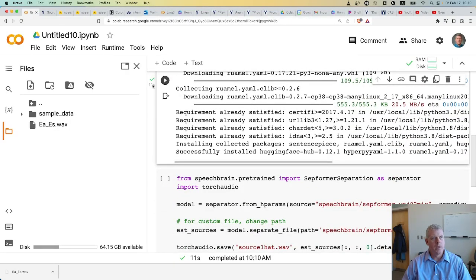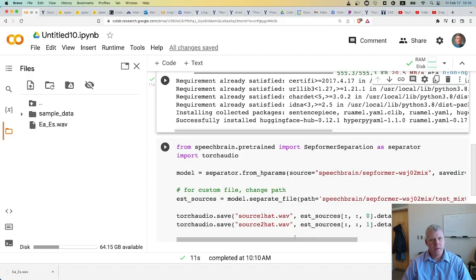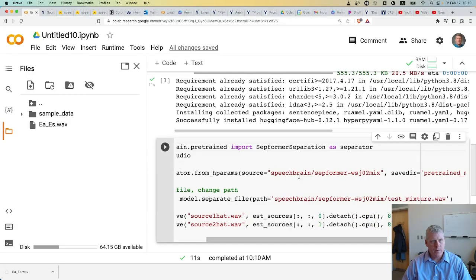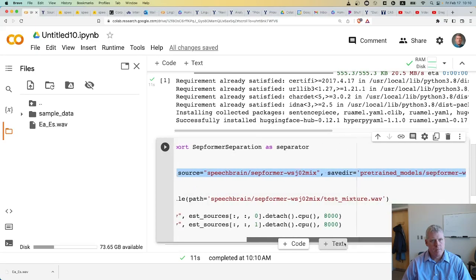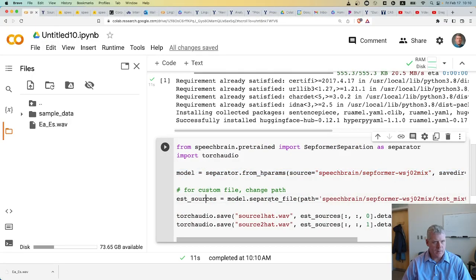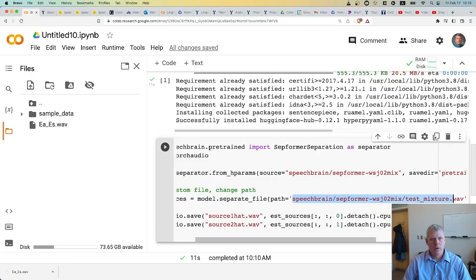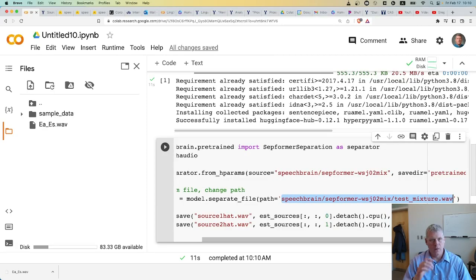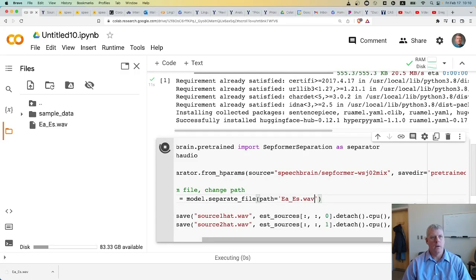Good. Green check mark right there. Now I do need to change some stuff in here. This one looks fine. That's for the model. That looks fine. But this one right here, this is the path to the audio file. The example they have here in the code is a file called test_mixture.wav. Mine is called EA_ES.wav. If I run that, let that go.